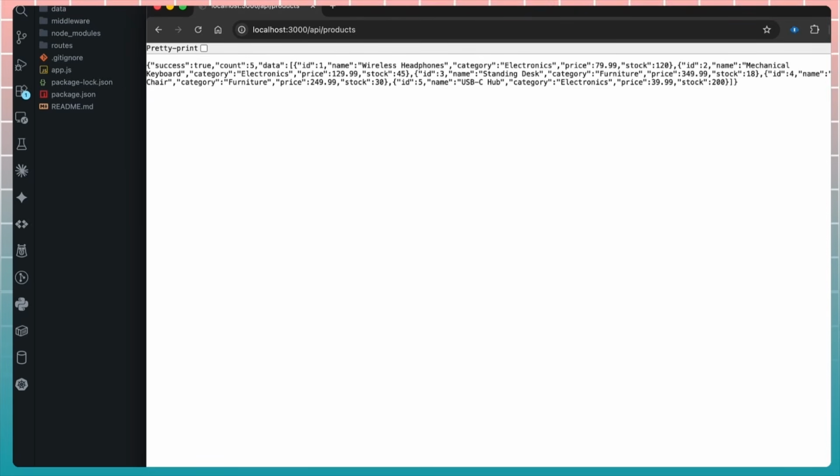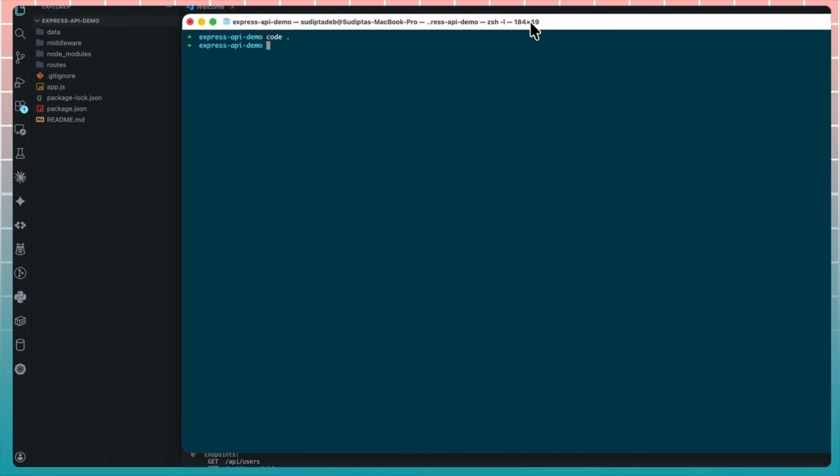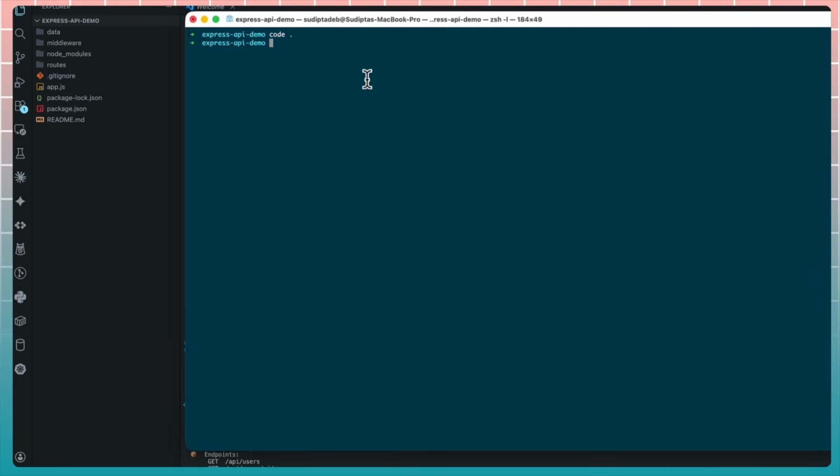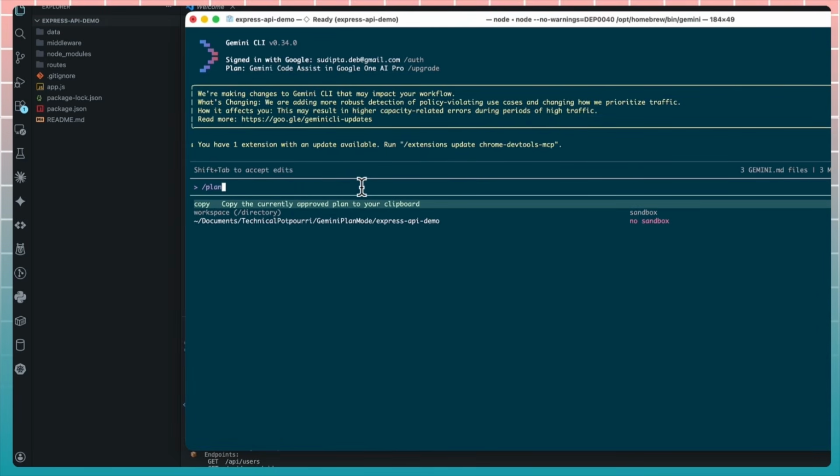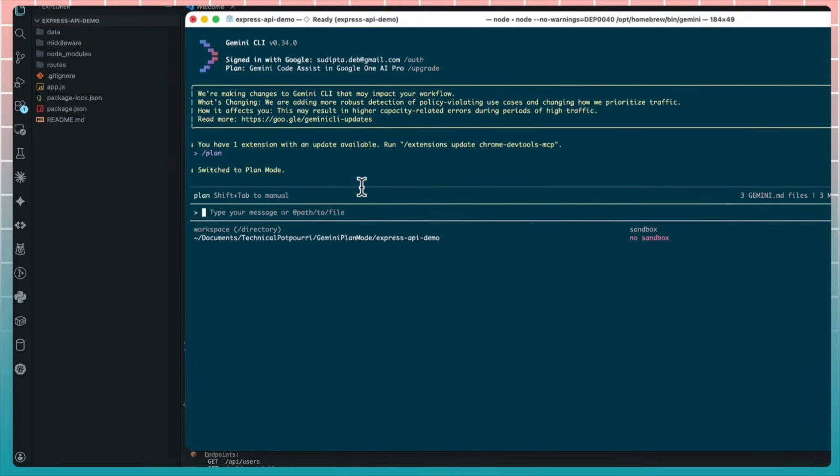For that, let me bring my terminal again. Inside the terminal, I'm inside the same folder, express-api-demo, and here I'm going to start the Gemini. So Gemini is here. Then what I am going to do is first enable the plan mode. For that, I'm going to type slash and then plan, and press enter, and then it's telling me to type my message, what I want to implement.